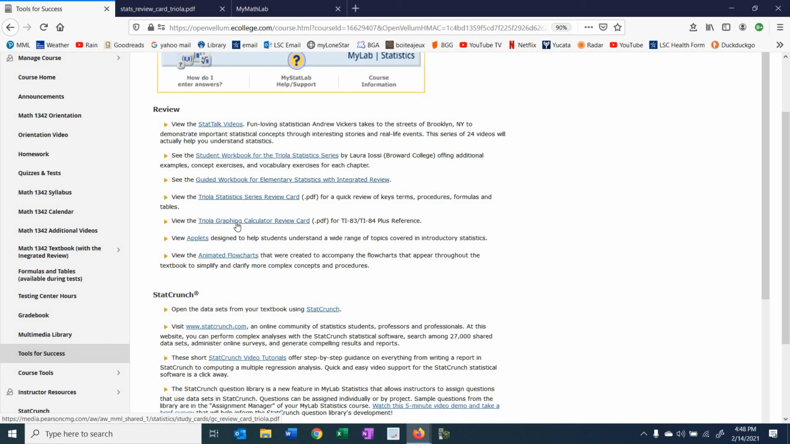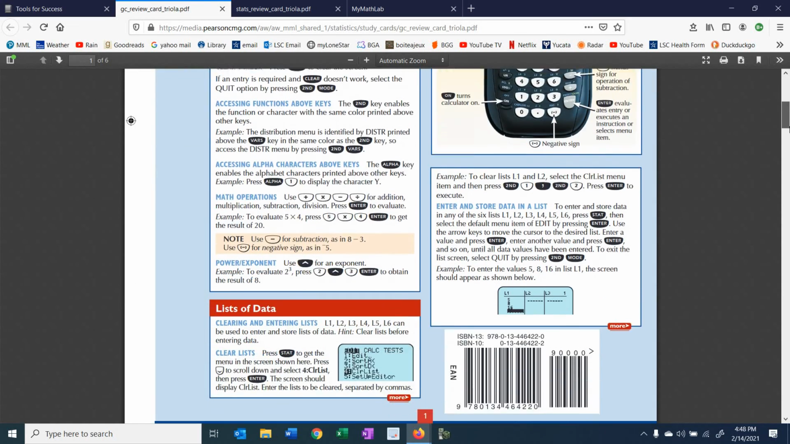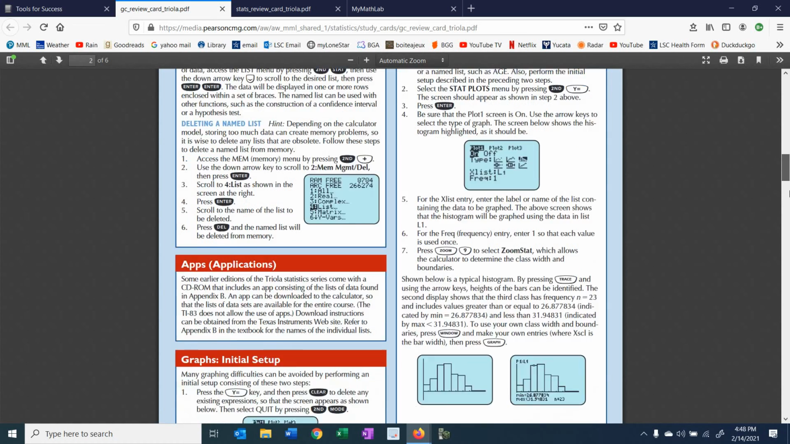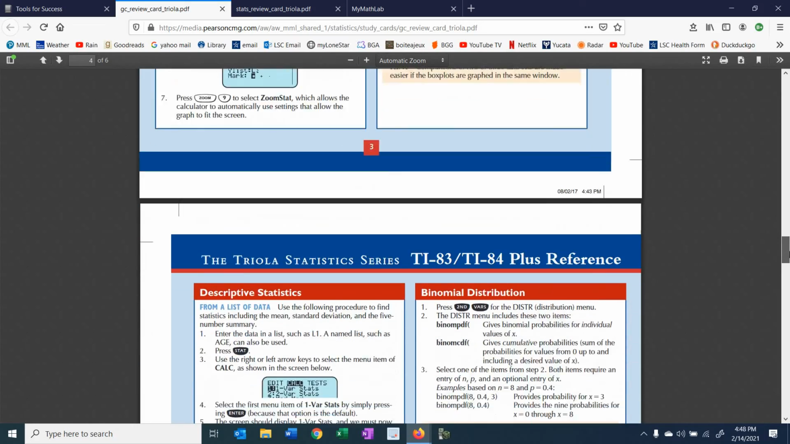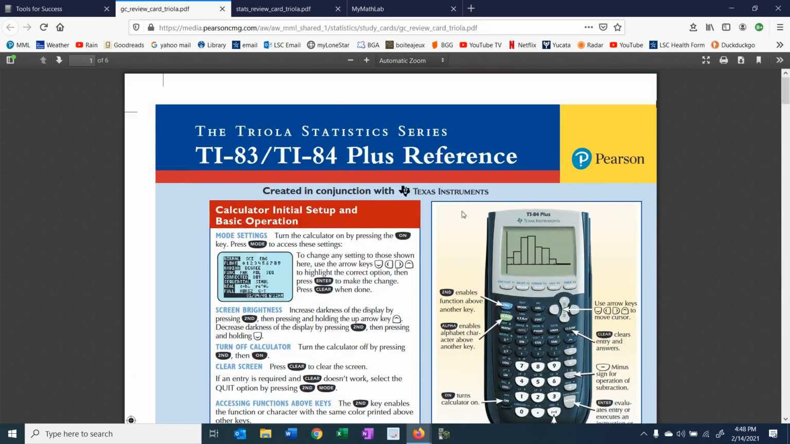Underneath that, you'll see this calculator review card, and that pulls up this little reference sheet for using the calculator. And this is really nice because it tells you what buttons to press in order to get certain things done. Like if you want to create a histogram, this goes through and shows you every button that you need to press in order to create a histogram. And you can see there's several different topics here. Okay, so I'd use this as a good reference for learning how to use the calculator.